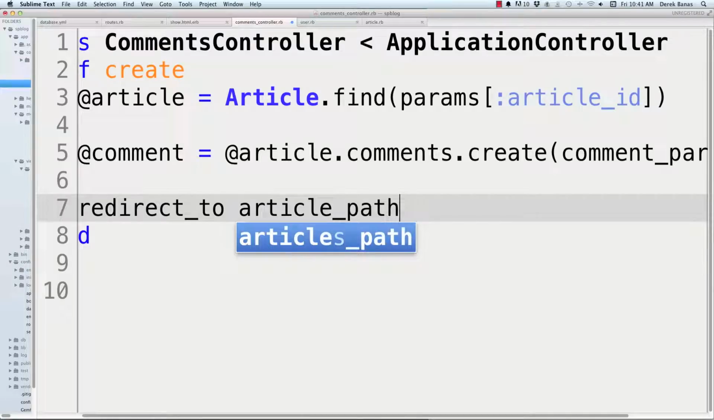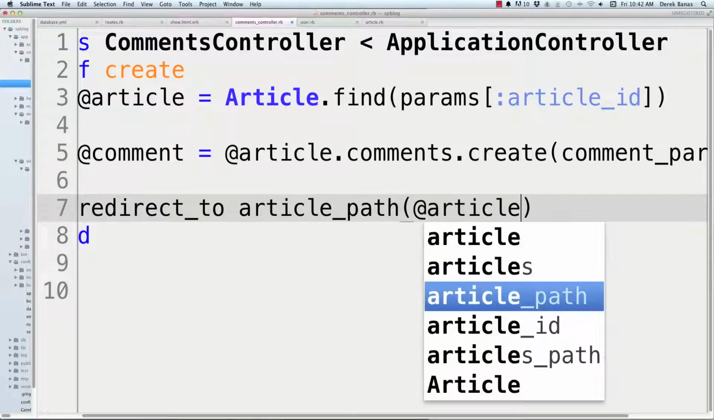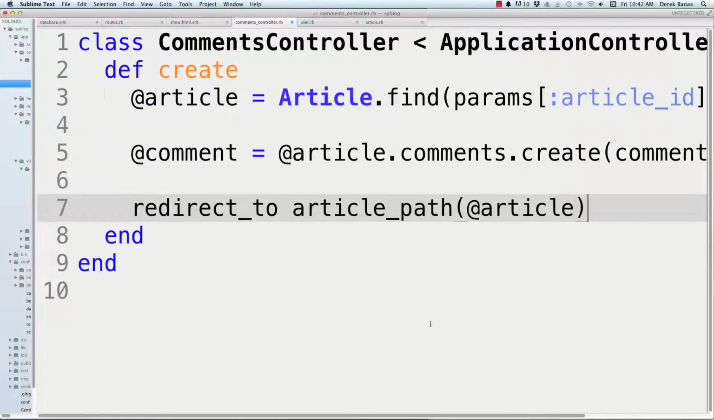So what this is doing basically is getting the article the comment is associated with, creating this comment, and then redirecting back to said article and displaying the comments that are underneath that article. And if we want to redirect back to the main article where this is created, we just type in article and then of course end.